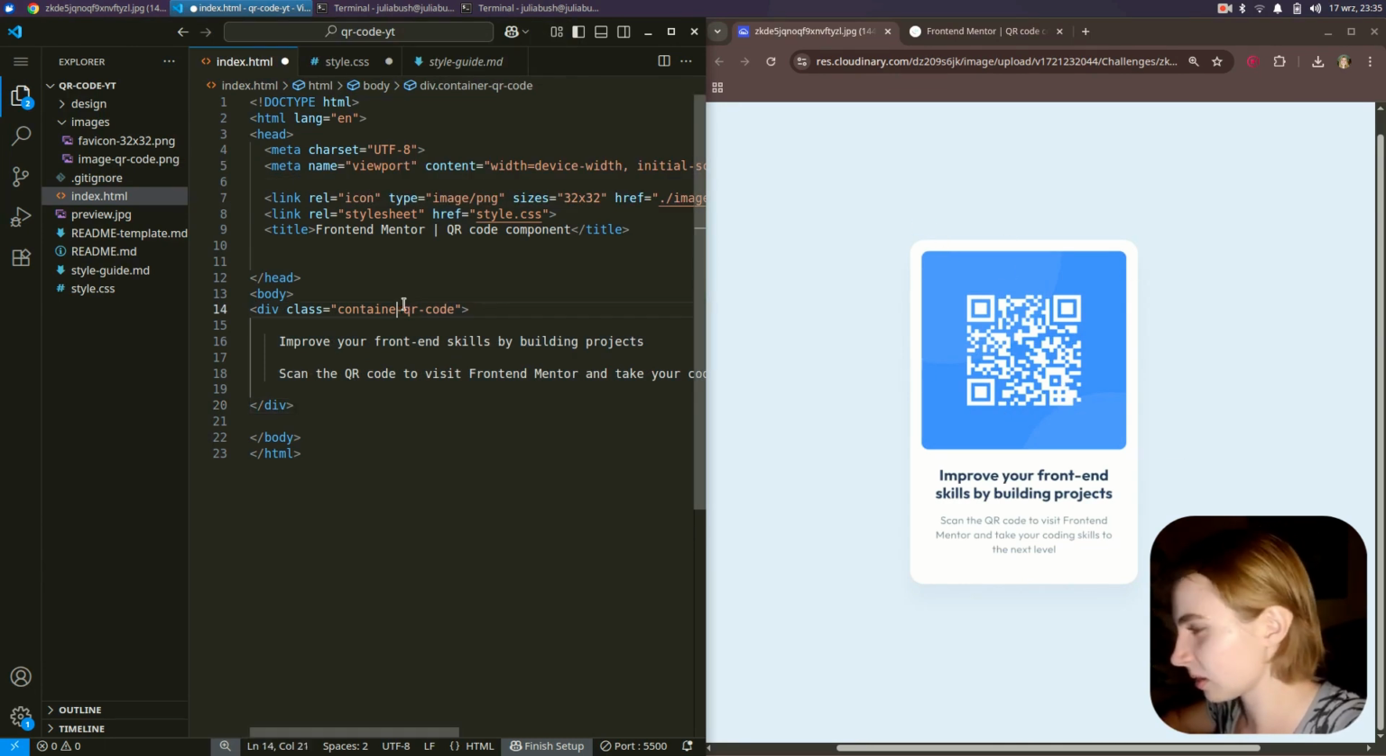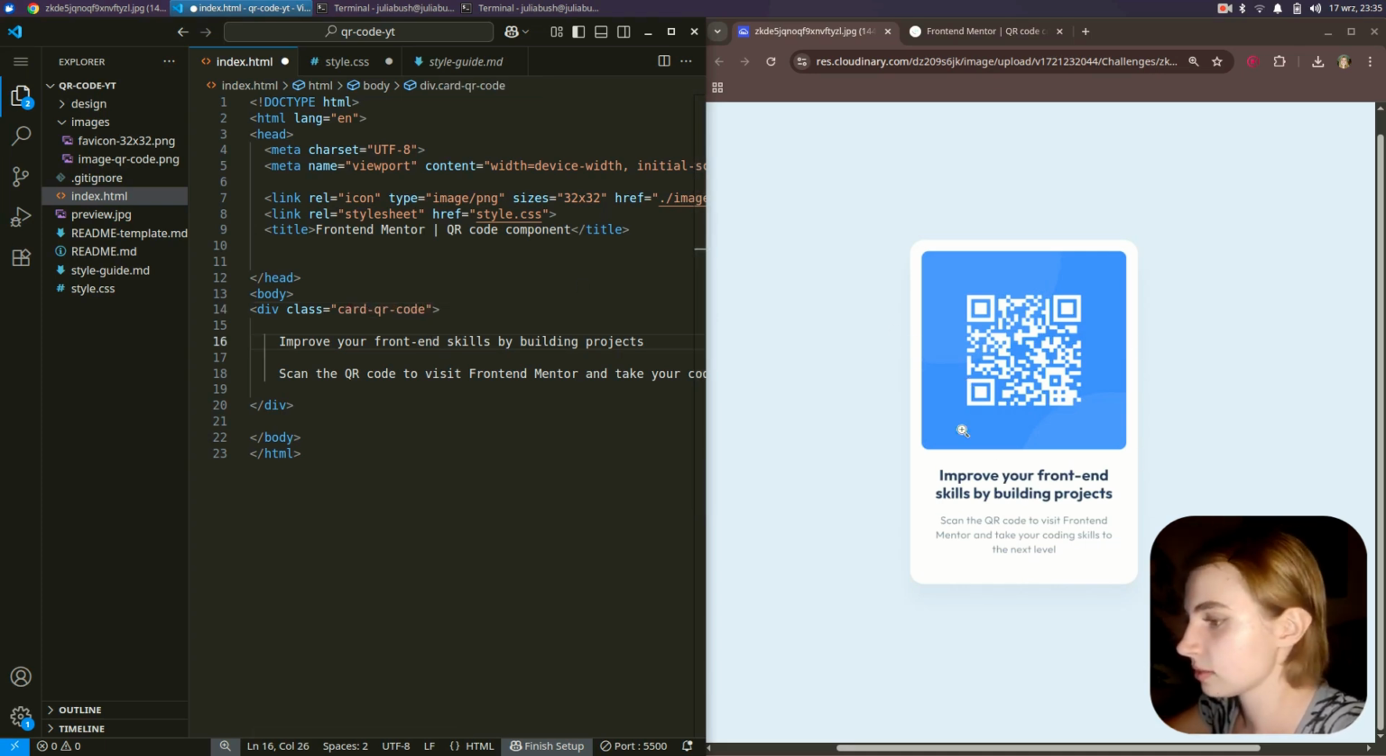Okay, we can actually name it, maybe container isn't too intuitive. We'll name it card QR code. Okay, so this is going to be the actual card on the website. Then the next thing I'm going to do is have an image.